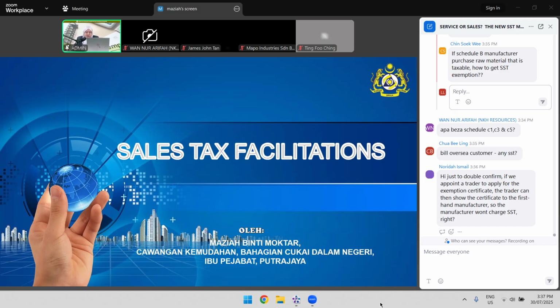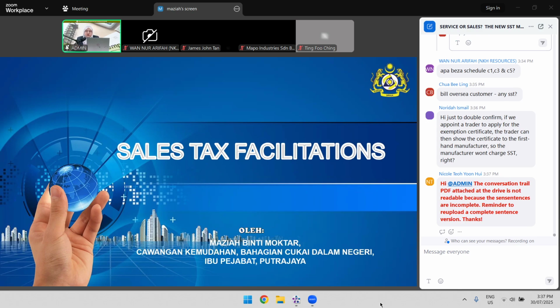And for your information, besides exemption, there is also facilitation that has been gazetted in the Sales Tax Act 2018. So now I will be presenting on the Sales Tax facilitation, highlighting key provisions under the Sales Tax Act 2018 and the application procedure that benefit you, whether you are a manufacturer, exporter or business in Malaysia.